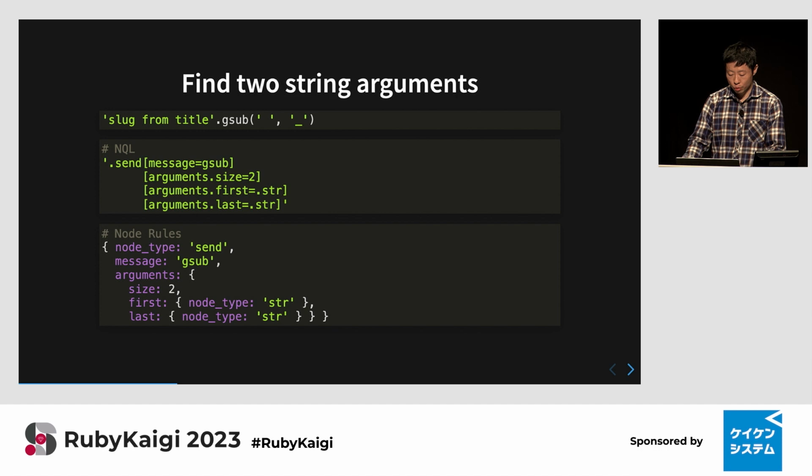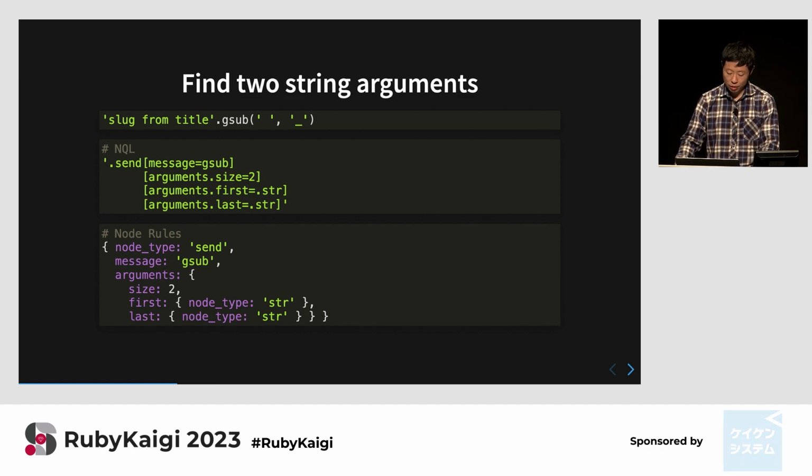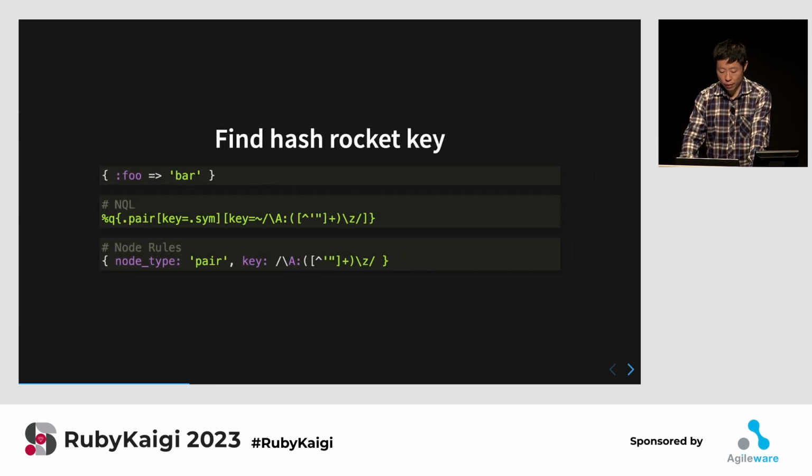To find two string arguments, the NQL is to find the send node whose message is gsub. The arguments' size is 2, and both of the arguments are string nodes. And we can use this to find the hash rocket key.